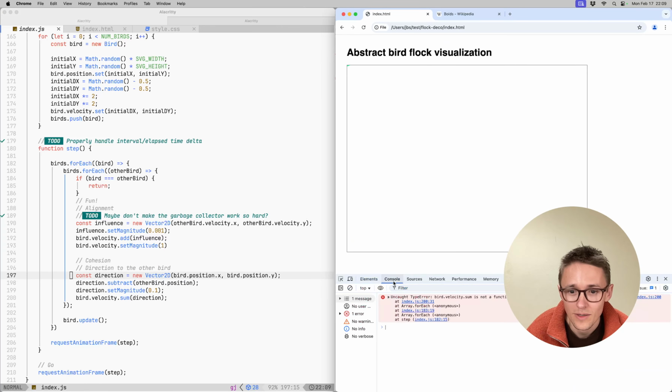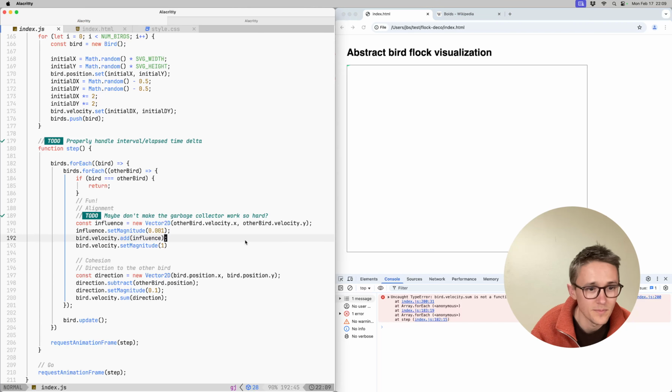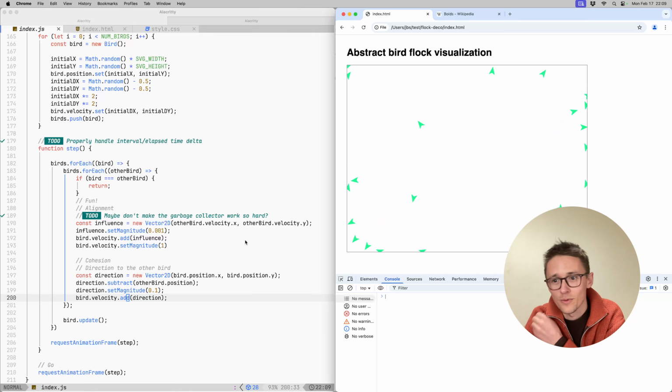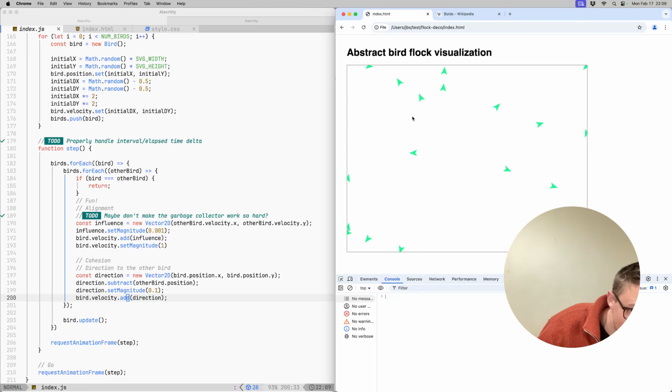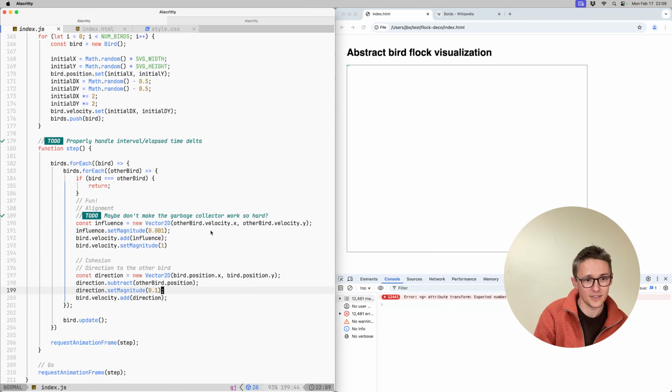Where did the birds go? Okay, bird.velocity.sum is not a function. I think because we named it add. Okay, whoa! These birds are... Huh. They were jittering, and then it exploded. We got some gnats coming in. Fascinating. I don't know. Let's try to diminish this.